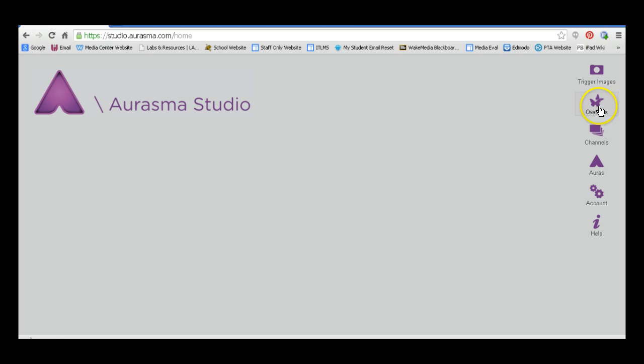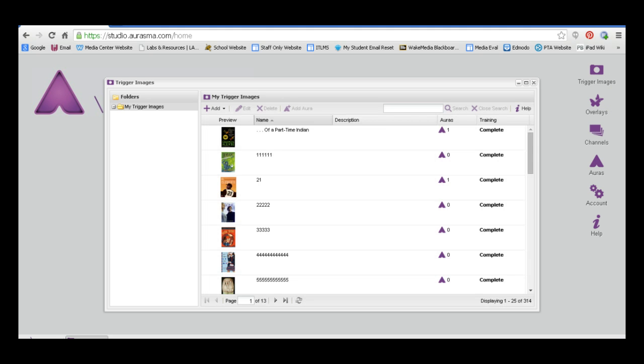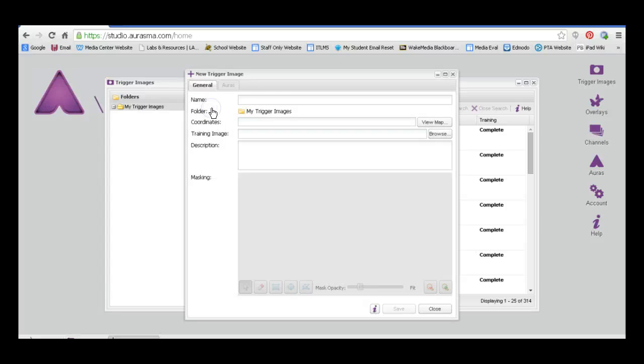Basically, you're going to follow the steps here on the right, starting with trigger images. You click on trigger images, and then you'll see this window with a button that has the plus symbol and says add. Click on that, and you're going to add your trigger image. In this case, it is the cover of the latest Diary of a Wimpy Kid, and we're going to call it Long Haul Trigger.